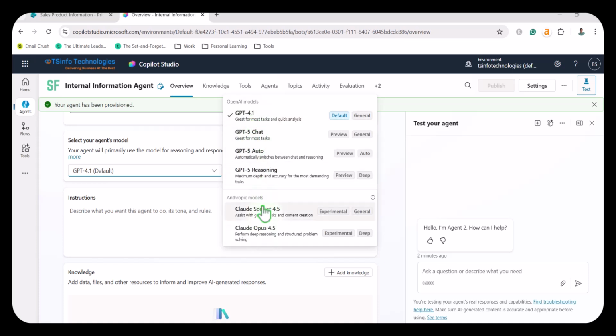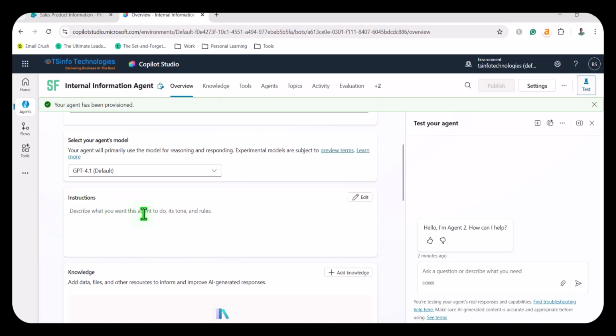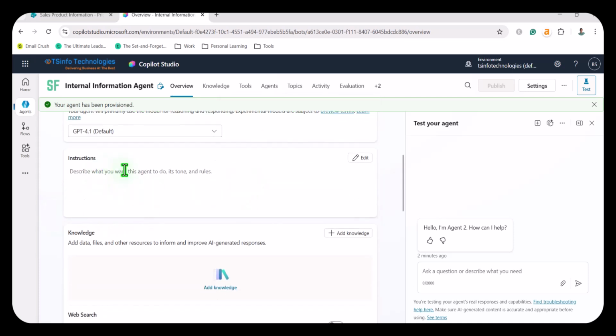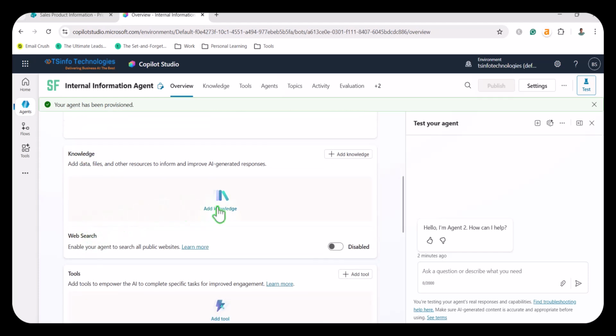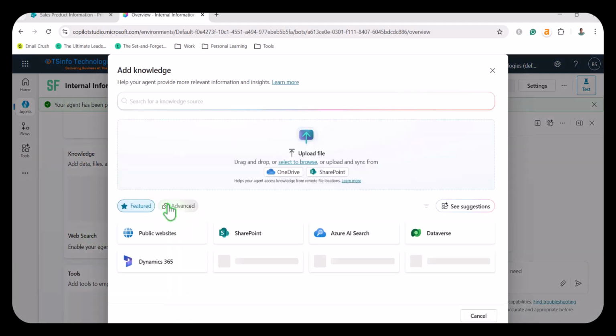But you can also choose the other models from here. So before giving the instructions, let's go to the knowledge section. Here we will click on this and provide the knowledge. If you look at this screen, you can upload files, or browse and upload files from here. Let's say you have a pricing file, or a terms and conditions file, or anything you want.